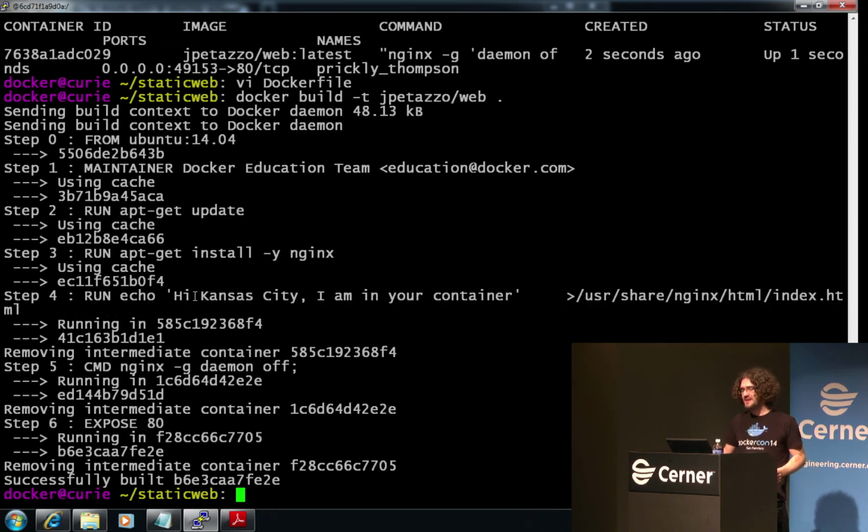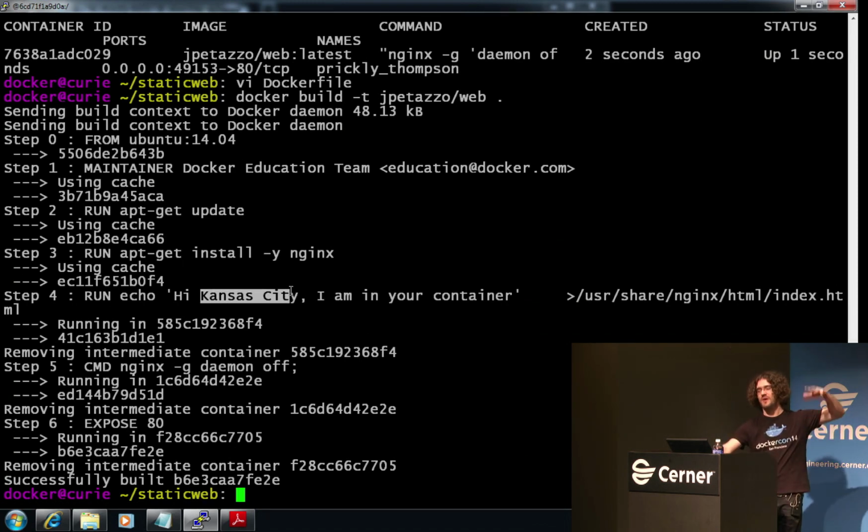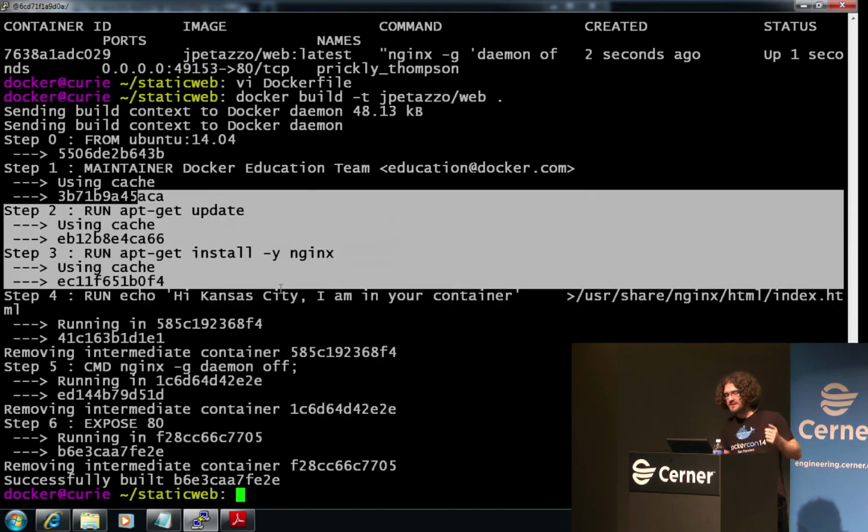However, this line here is new. That's different, because here it's different. So it says I can't use the caching system anymore, and I'm executing everything from now on. But those big, slow, expensive steps from the beginning, Docker was able to skip them.